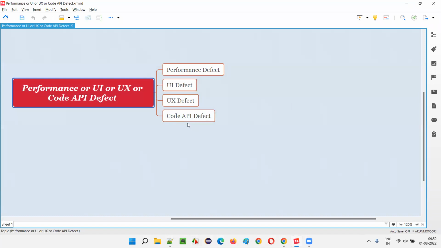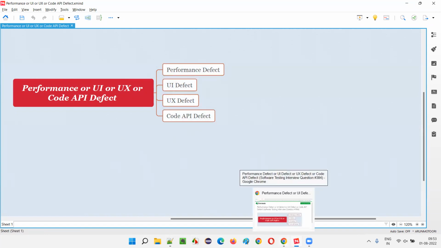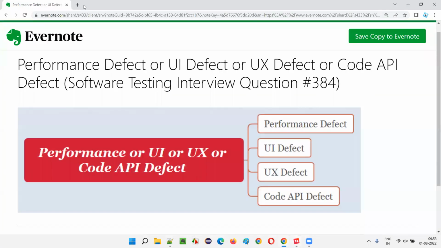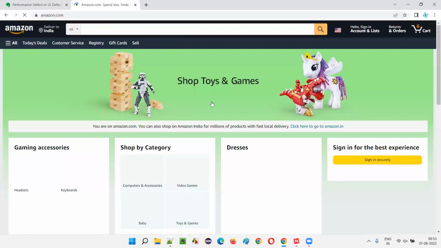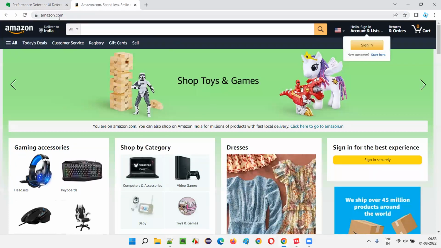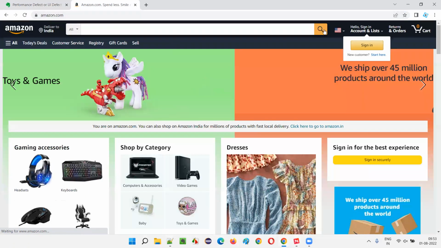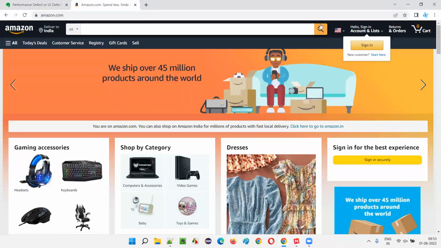For this, I'm going to use an example so that you can understand and differentiate what a performance defect is. Once you get a defect, whether it is performance, UI, UX or code API, you can find it out. For example, let me take you to the Amazon.com page. Let's say when you load Amazon.com, there is this search icon or search button, whatever you call it. This UI element is coming.